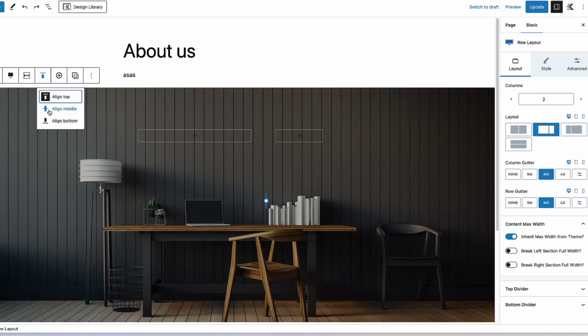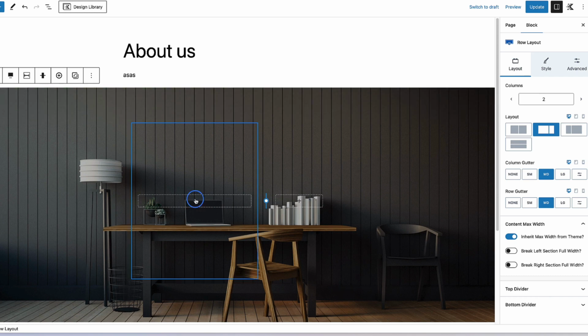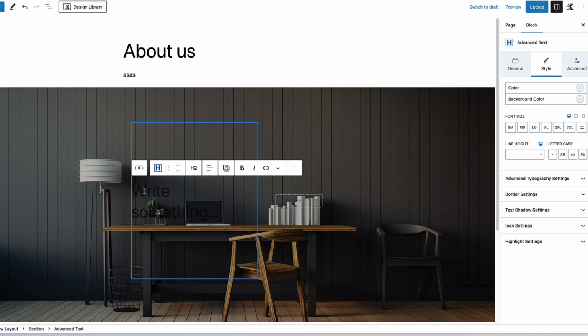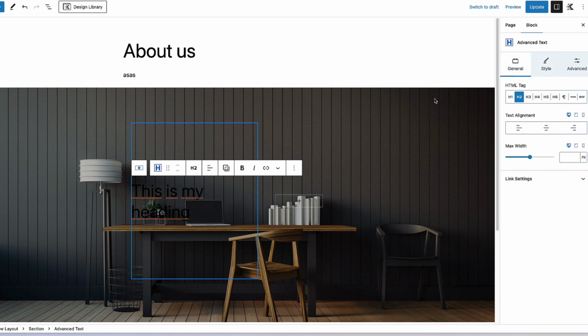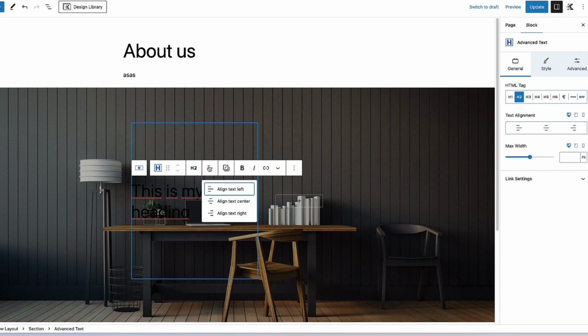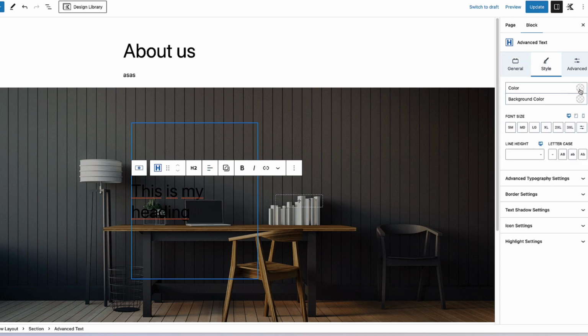Now I'm going to align text to the middle. Next I'm going to add a advanced text block. It's basically a heading block. I can choose what type of a heading it is, or maybe it's a paragraph, span, or div. Alignment. Also I can do it here. Under the style I can select color.